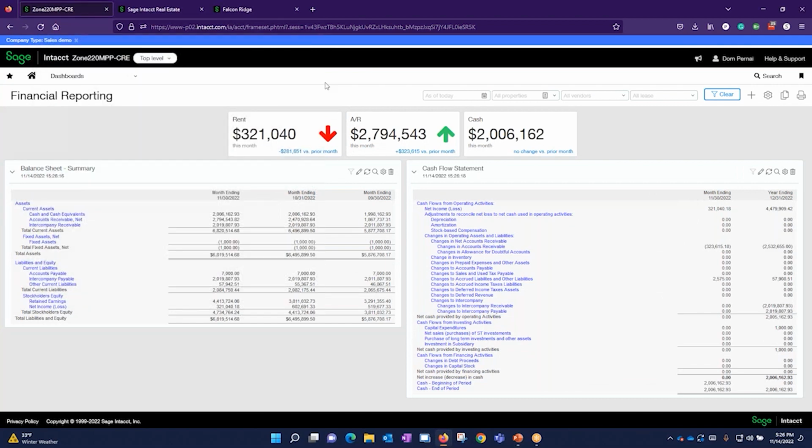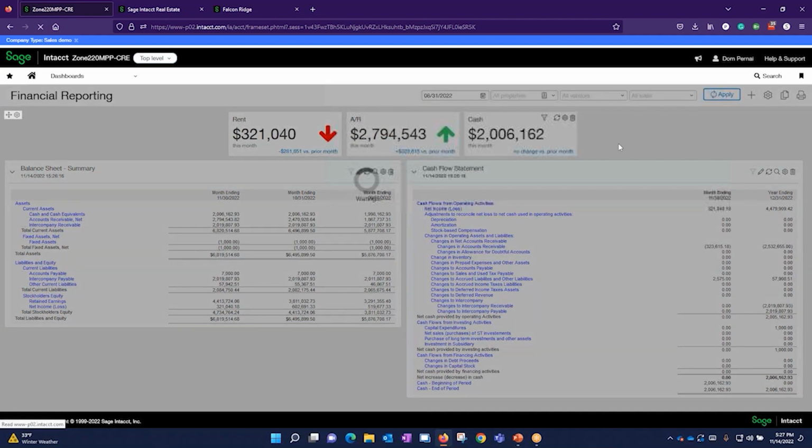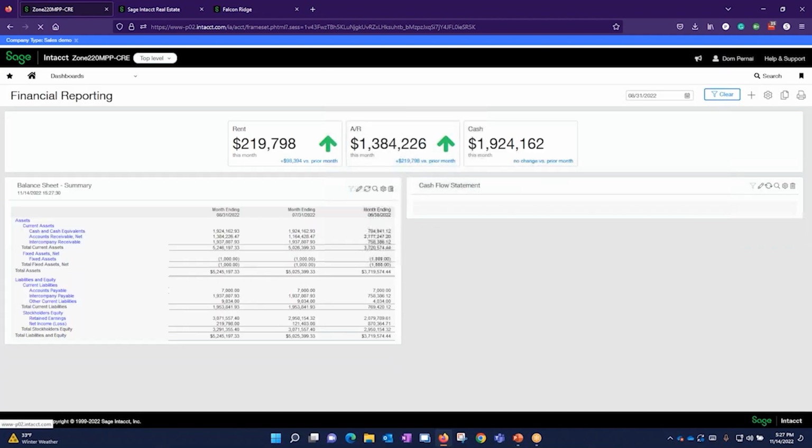We also have dimension-based reporting within Sage Intacct, and that goes as well for Sage Intacct Real Estate. We stamp every transaction with the entity, the property, the tenant, and even the lease. So I can see down to a lease level that detailed impact on my financial statements or any other reports for that matter. So it's very easy for me to go in and look at this for a different period of time, maybe the end of August, and now redraw that report for me that way.